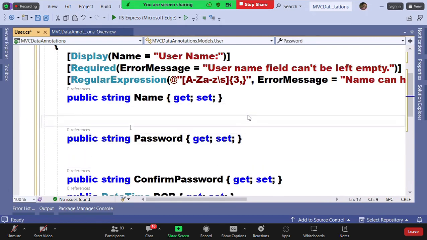Password is also a required field. Mainly, I want a regular expression for password validation. Are you clear? I want a minimum of 8 characters, maximum 16 characters. No spaces allowed. Also, a minimum of 1 uppercase character, 1 lowercase character, 1 numeric, and 1 special character.